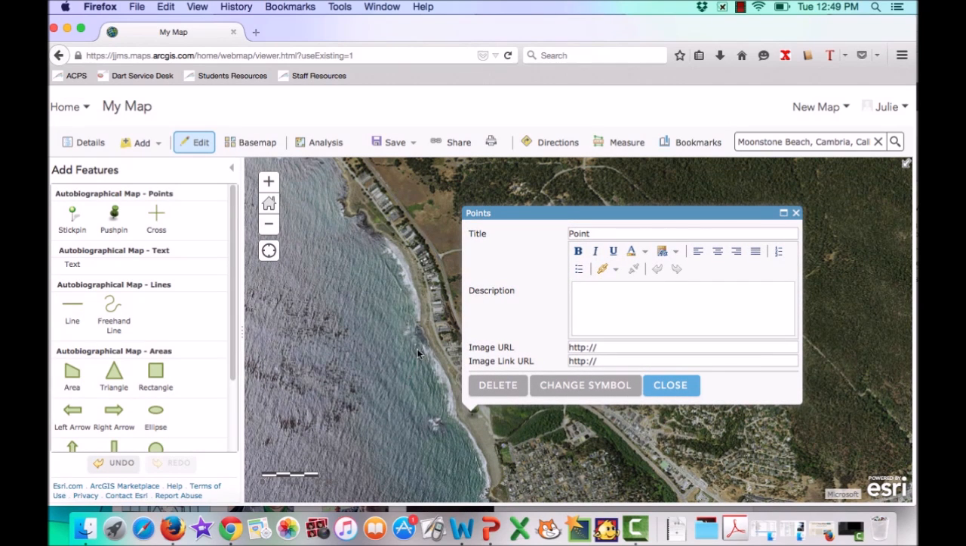And so this is my edit bubble here. For my title, I'm going to write Moonstone Beach. And for the description, I'm going to write first stop along the Pacific Coast Highway in summer 2015. You probably will have something a little bit more in depth to write about why it's important to you at this point. In terms of the images, I'm going to leave these blank for right now because a separate video is going to deal with how you upload your images into ArcGIS Online. And I'm going to click Close.